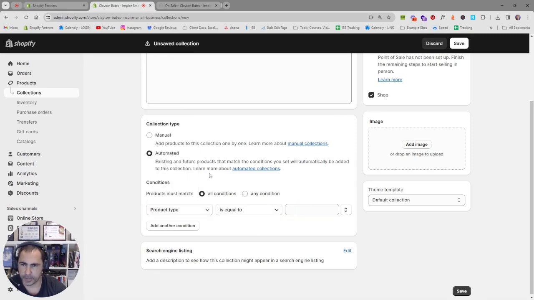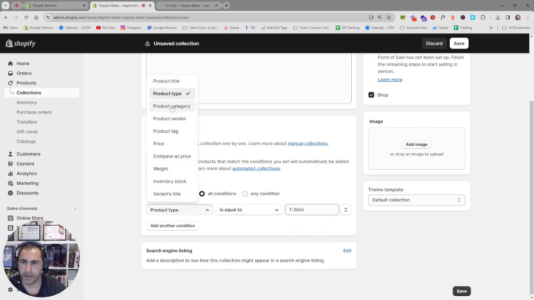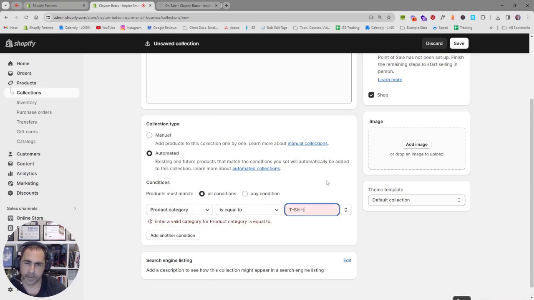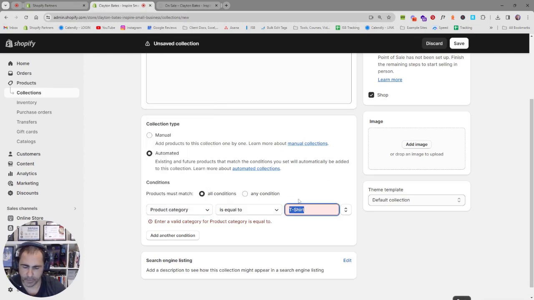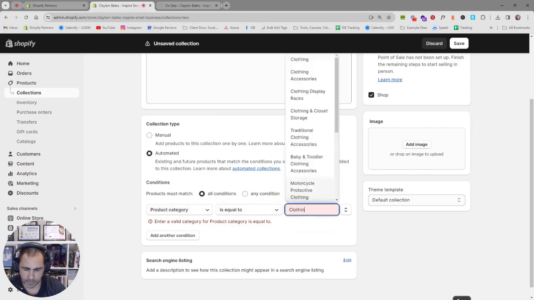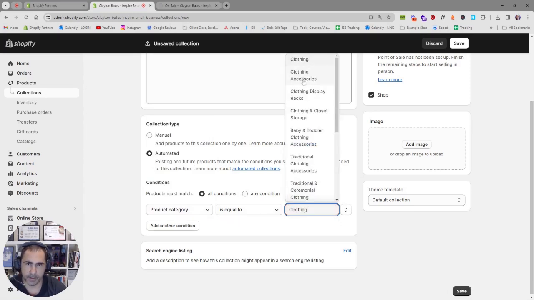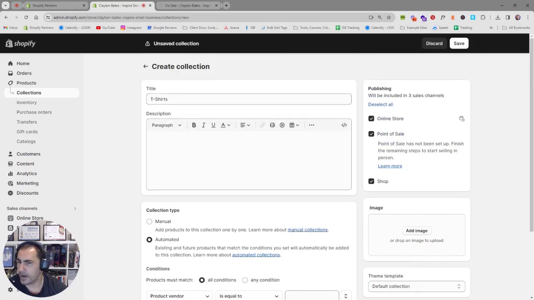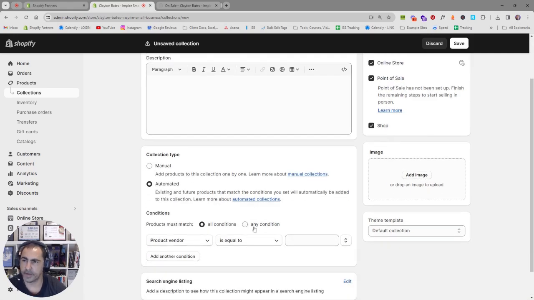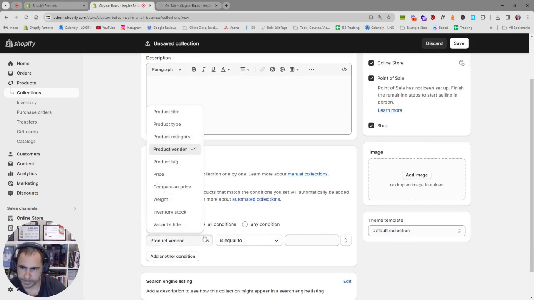You could do product type. So if you put the product type as t-shirt, it will pull it into here. Category, if you did t-shirt, it will pull it into here. Actually, I don't think there is a category for a t-shirt. I think it's clothing is one of them, or apparel or something like that, you could put there. Vendor. So for example, if you had a collection Nike and you had Nike shoes and your vendor, the brand is Nike, you could put product vendor is Nike and it'll pull all the Nike products into this.